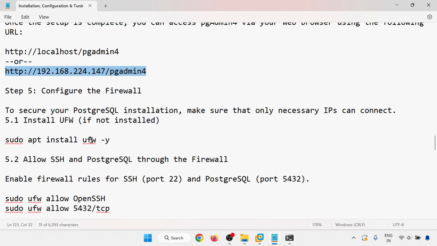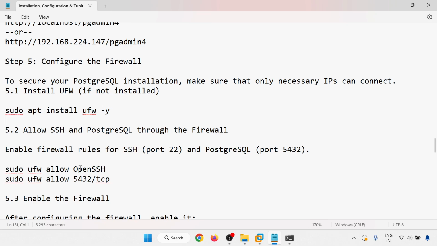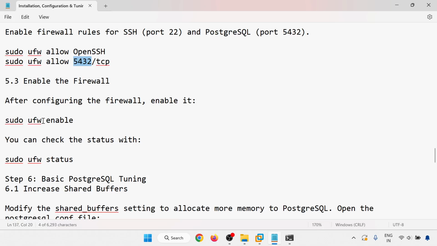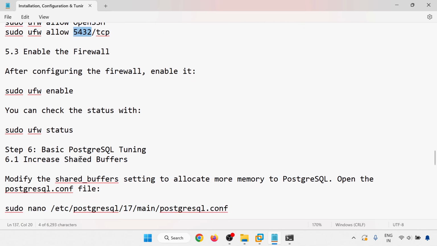Firewall configuration: UFW, the Ubuntu Firewall. This is already installed, but we are checking the installation. If it is not done, then we can install it manually and allow OpenSSH. We can allow the port number also, and just like here we are allowing 5432, the default TCP port for Postgres, and enable the firewall. So UFW enable, then we can check the status, and with startup, UFW will automatically be in enabled mode, meaning active mode.